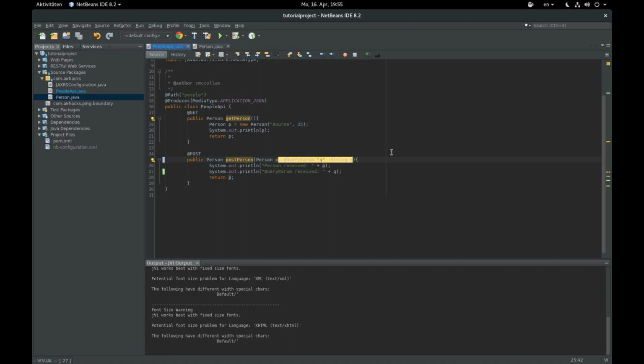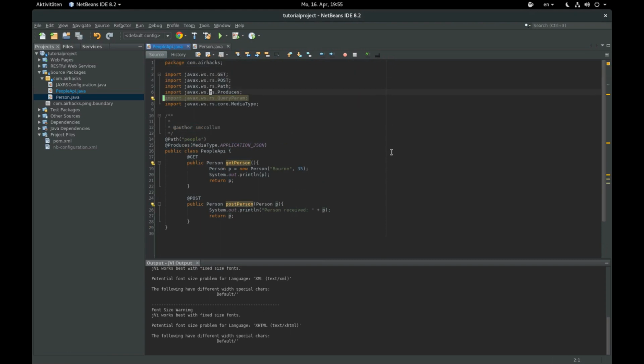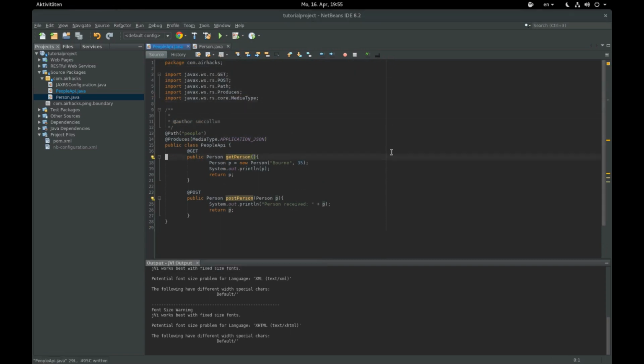So, alright, I'm going to actually undo the changes that I just made, because we're not going to need these in the next tutorial. We're not going to be dealing with a bunch of extra import statements for things we don't need, and we're not going to need to show query params and path params.